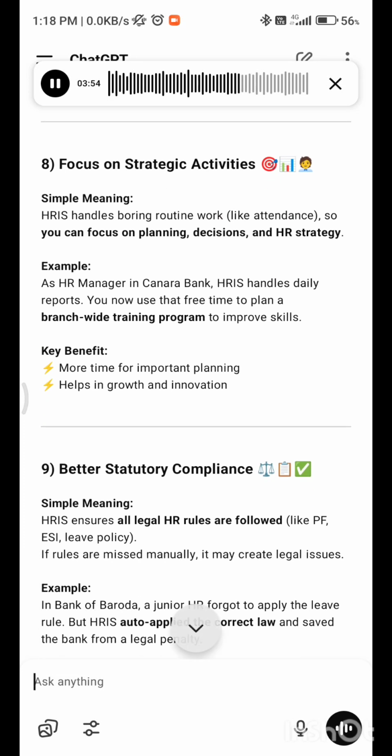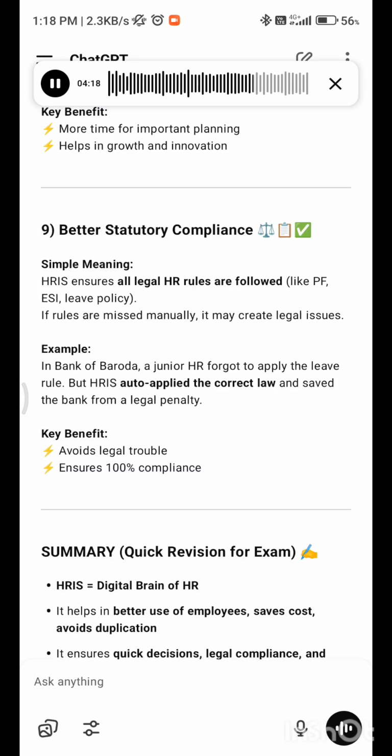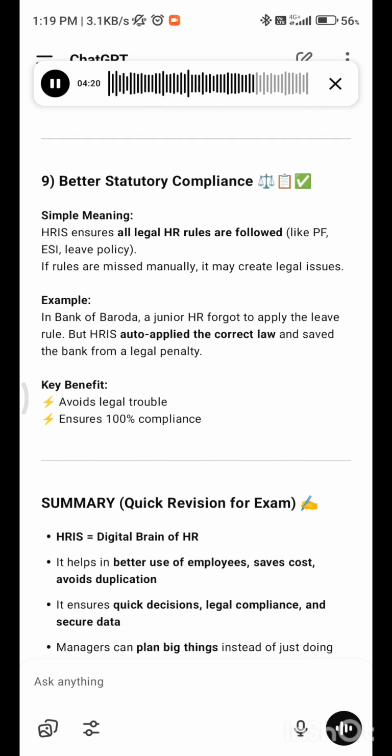8. Focus on strategic activities. Simple meaning: HRIS handles boring routine work, like attendance, so you can focus on planning, decisions, and HR strategy. Example: as HR manager in Canara Bank, HRIS handles daily reports. You now use that free time to plan a branch-wide training program to improve skills. Key benefit: more time for important planning, helps in growth and innovation.